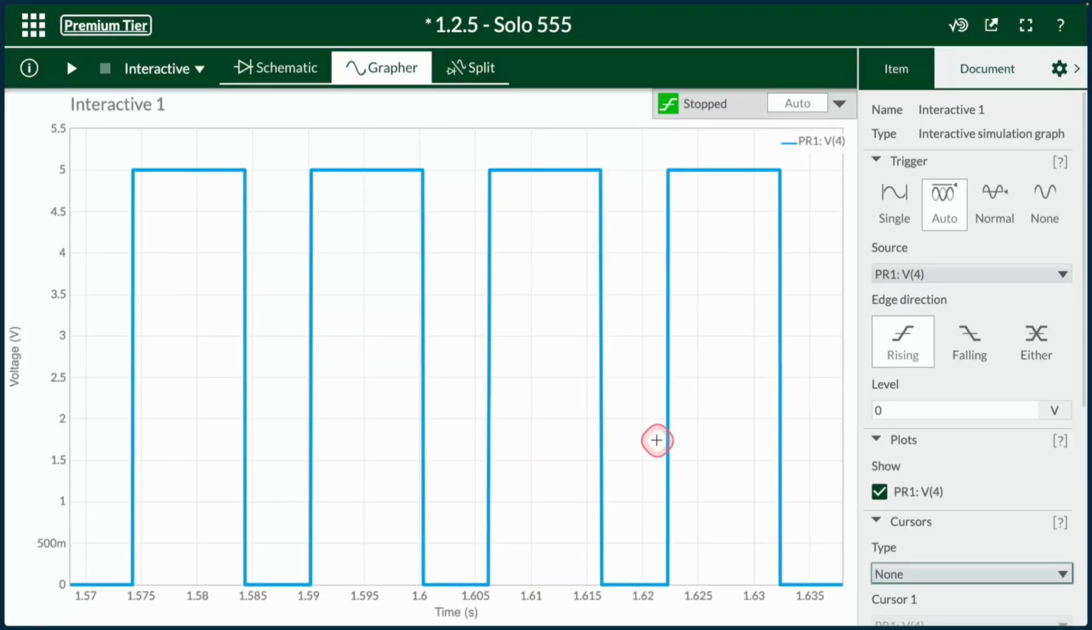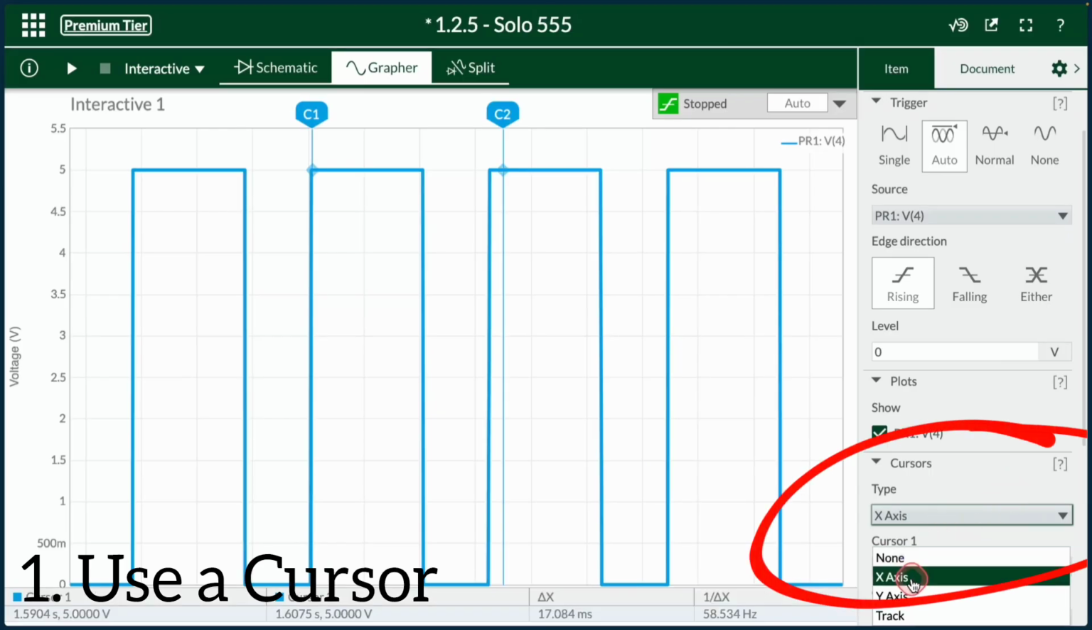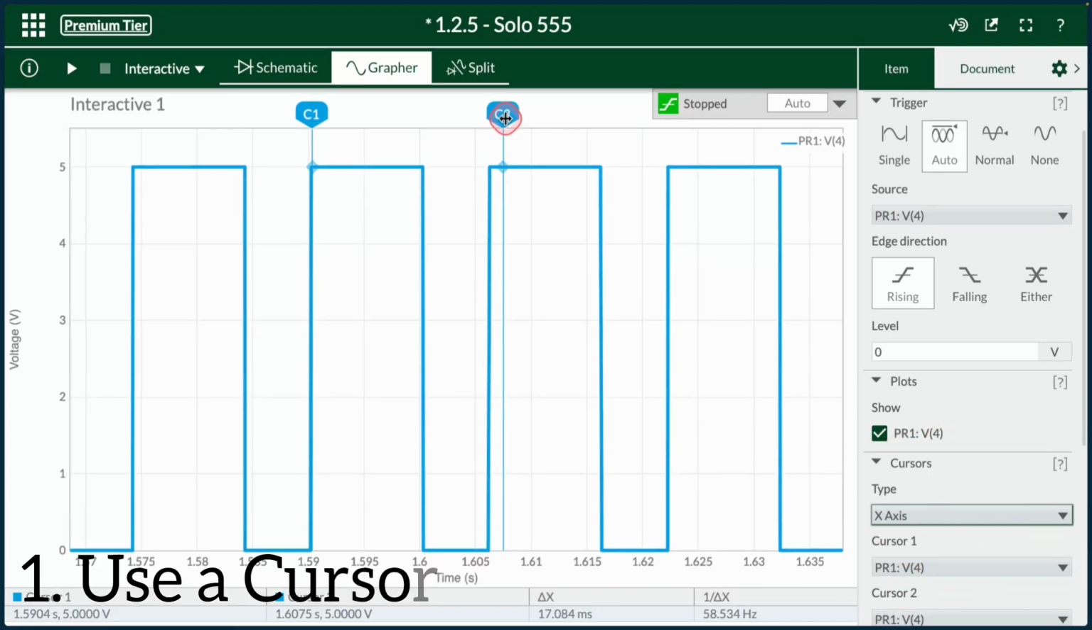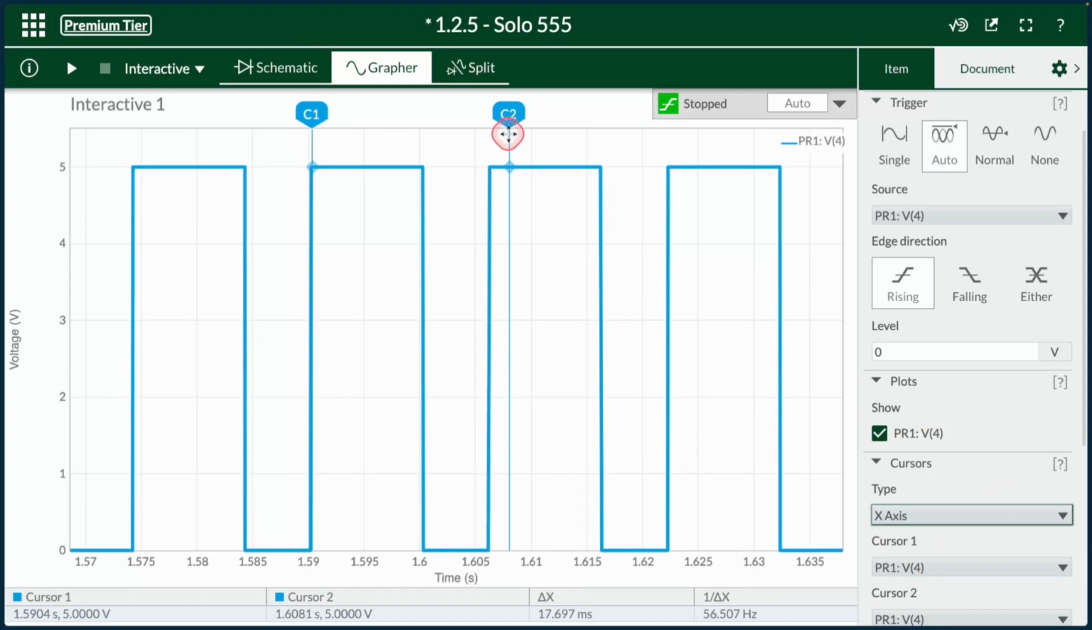So a couple of things are going to make your life easier when it comes to using the graph tool in Multisim Live. Number one is to use a cursor. So you're going to select a cursor, go to the x-axis, and you can move these cursors wherever you want to. Notice that at the bottom of the screen, cursor 2 changes in value when I move it.